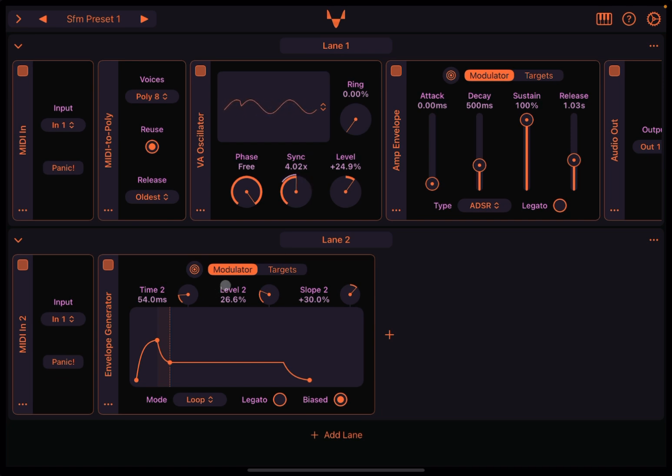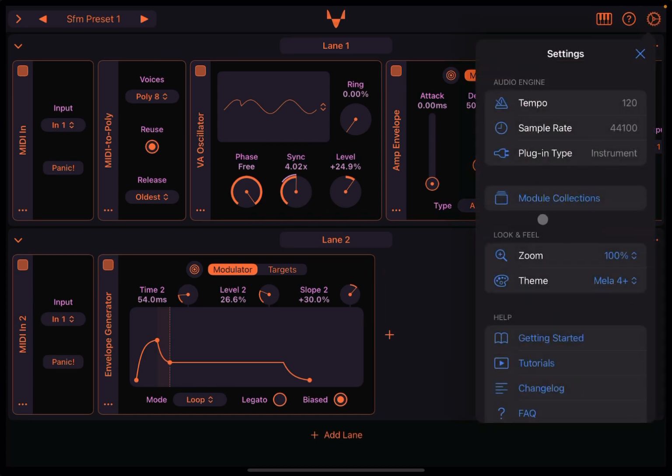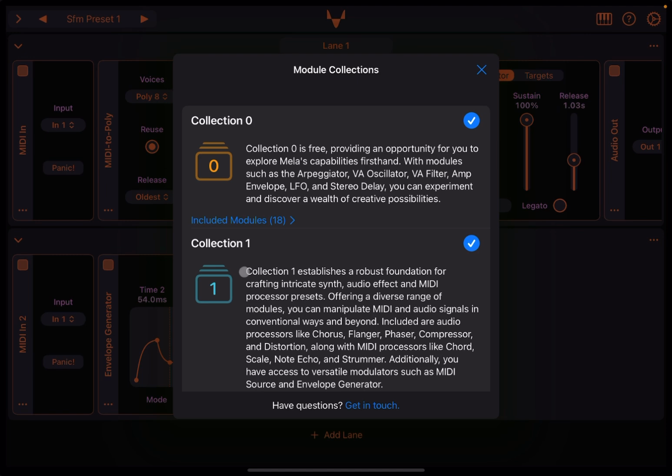And that is how the envelope generator works. Remember, you need to have a module collection one to use it.